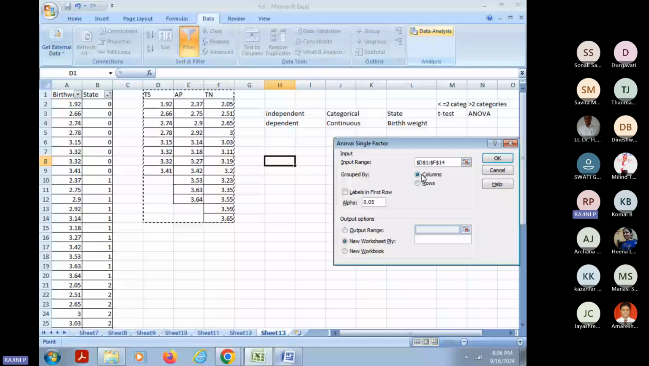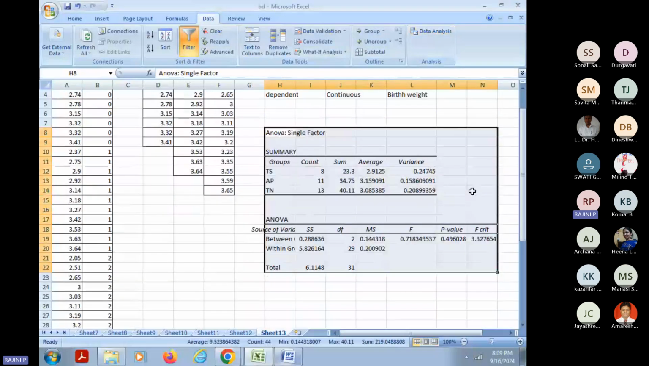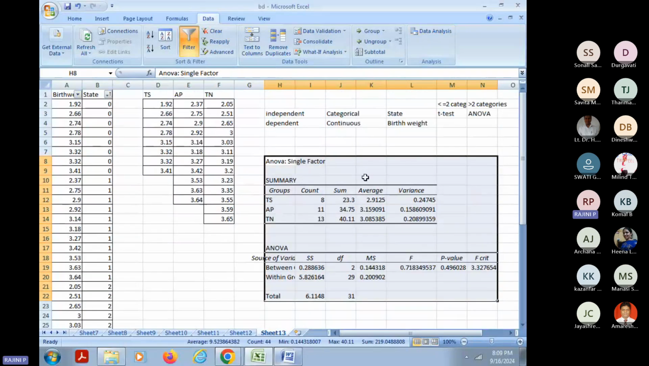Click on it. Then output range. Click on this output range, put the cursor and select some area. Okay, now you just check it. This is the ANOVA table. We got it. So what is that H naught? Oh, I'm sorry, I forgot to write the H naught.